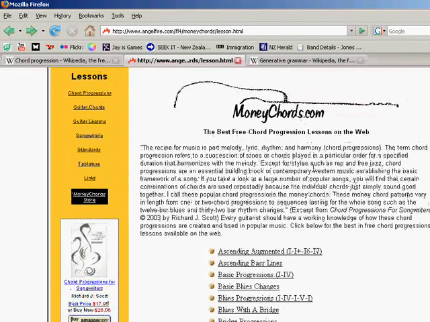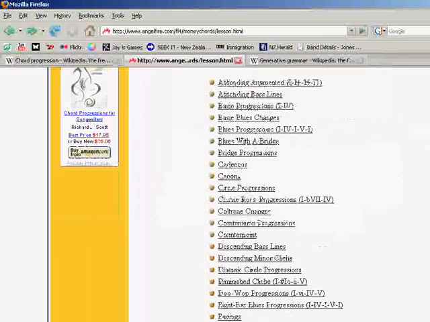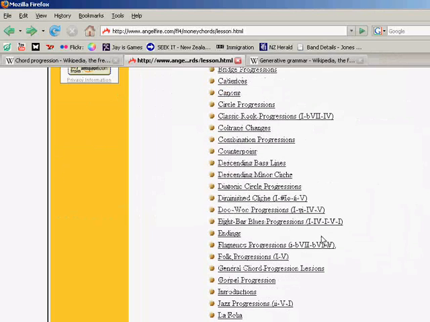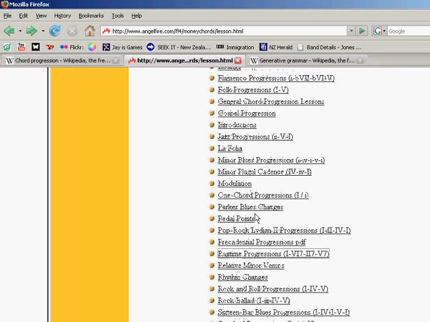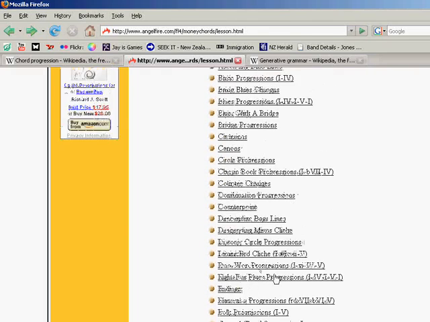I'm looking at a website here called moneychords.com where it has plenty of lessons about different chord progressions, different musical styles that have been used throughout the history of music. There are certain progressions that, for example, flamenco uses that blues does not, or that rock would not. Certain progressions you would hear in jazz that you would never hear in classical music, and so on.